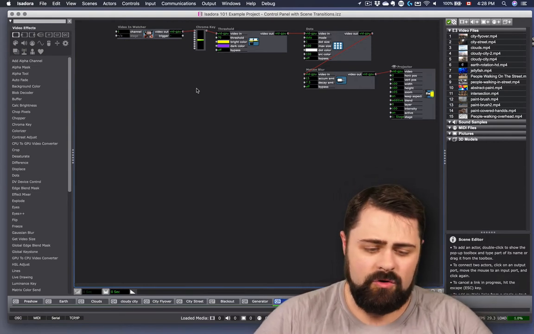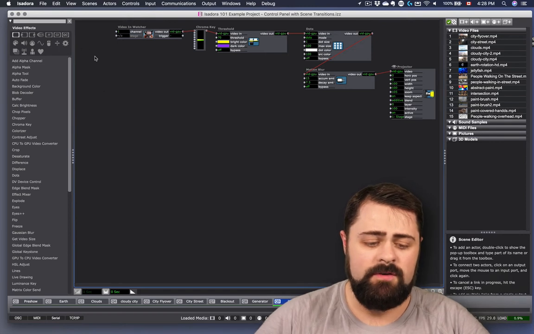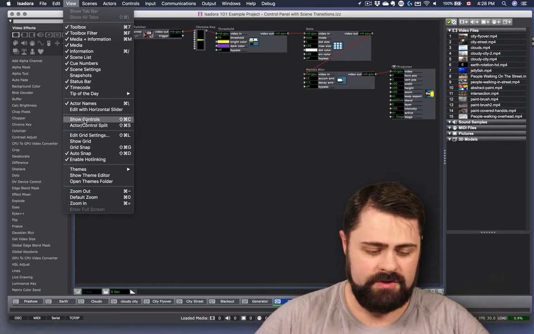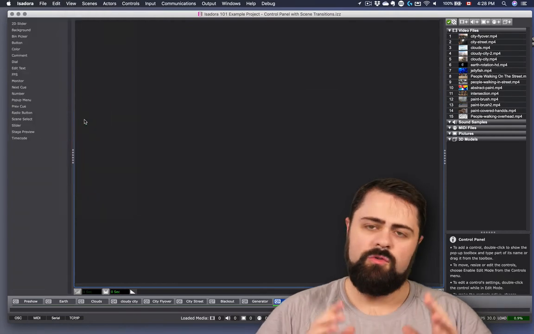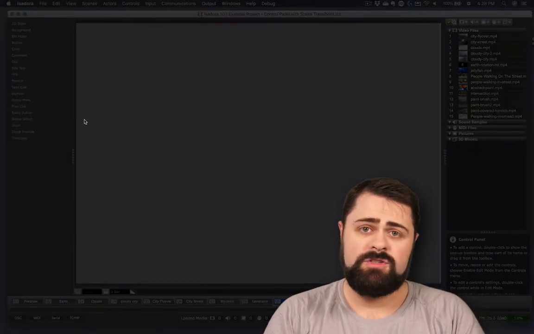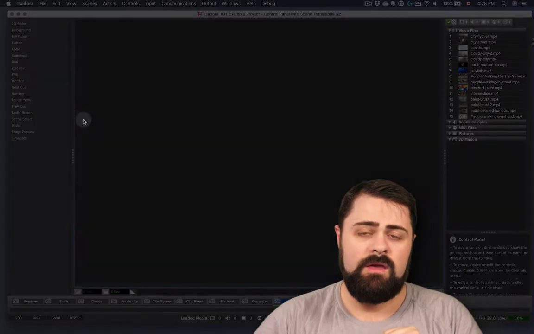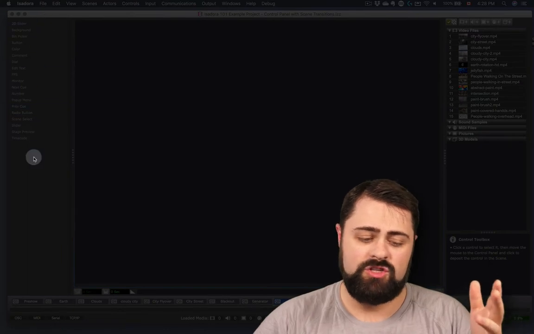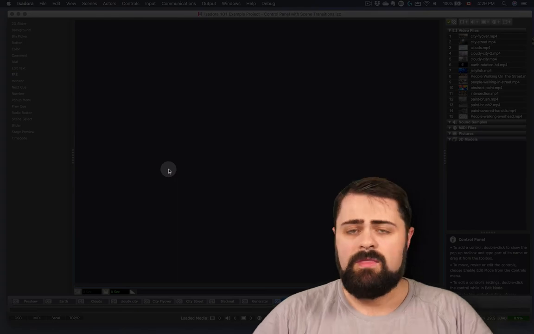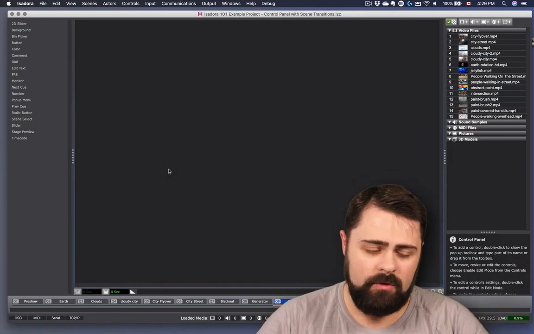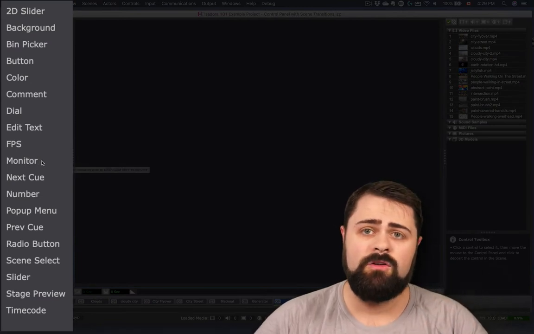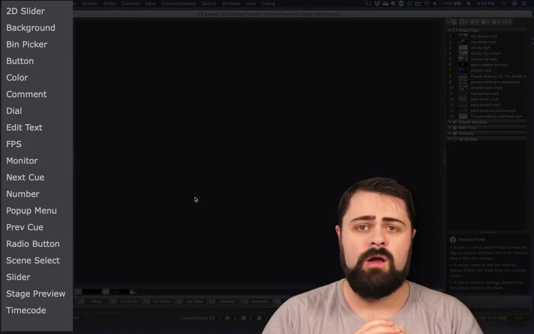In order to edit the control interface, we need to go up to the View option here in Isadora and click Show Controls. When we do this, you'll notice that two things happened to my patch. First of all, my actors disappeared, and the actor toolbox has actually changed to a much shorter and completely different list. This is the Control Edit mode. And these new actors over here are the control panel actors that we will use to build our custom interface.